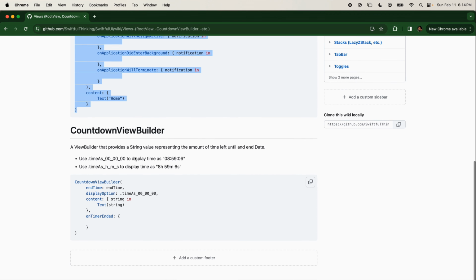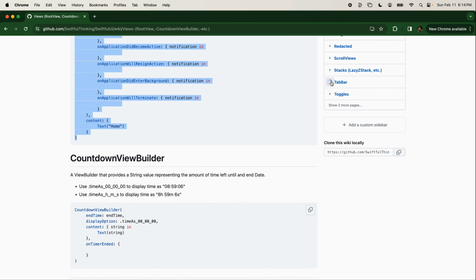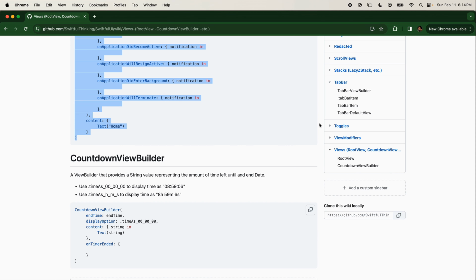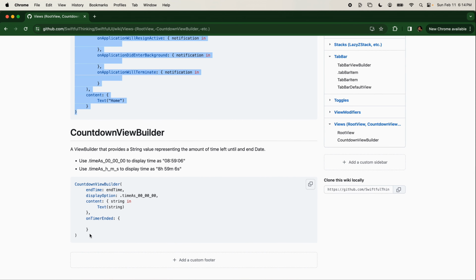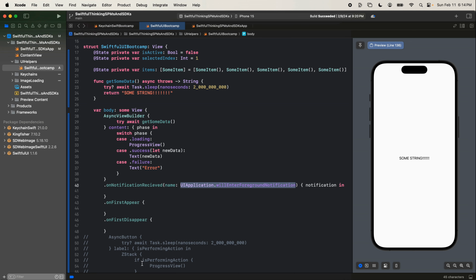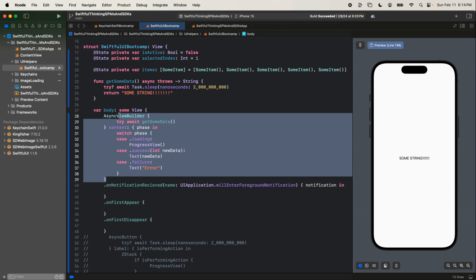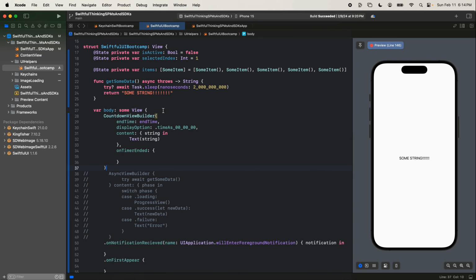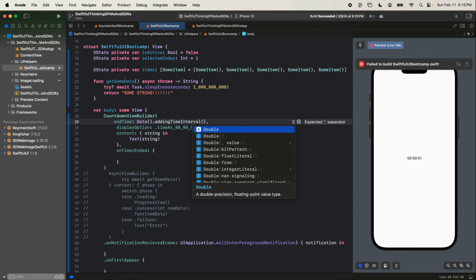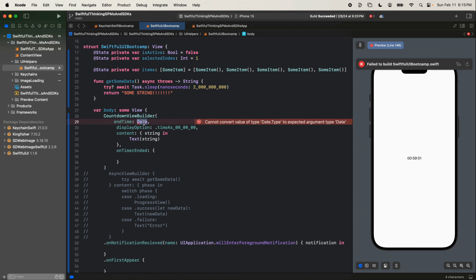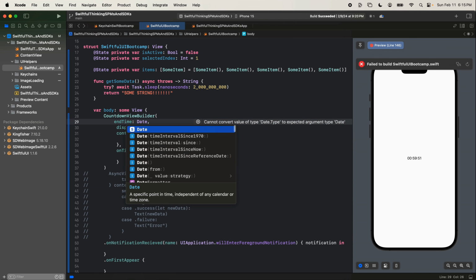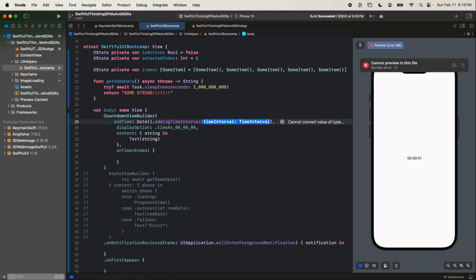Two final things I have. One is a CountdownViewBuilder. Let's just add some time. Let's put the end time here as date.adding time interval of maybe, let's say, 60 seconds times 60 minutes times 24 hours.